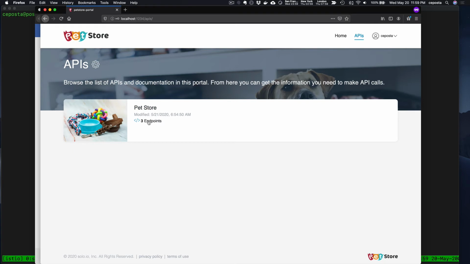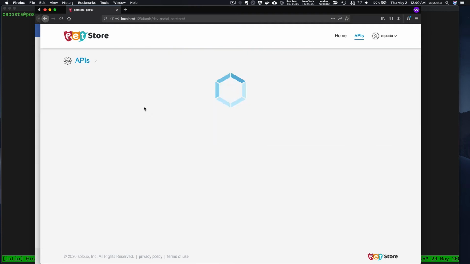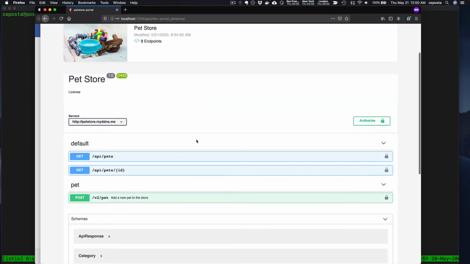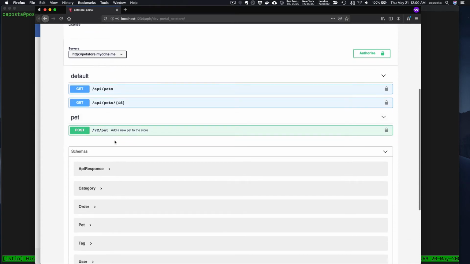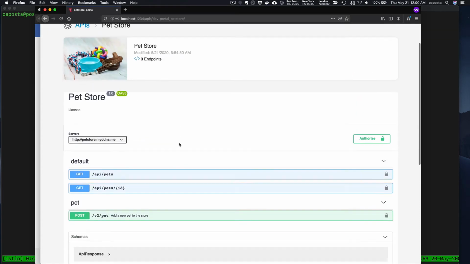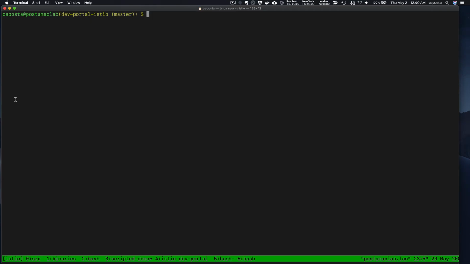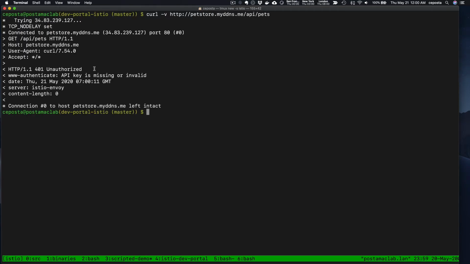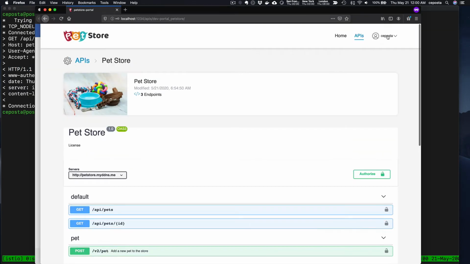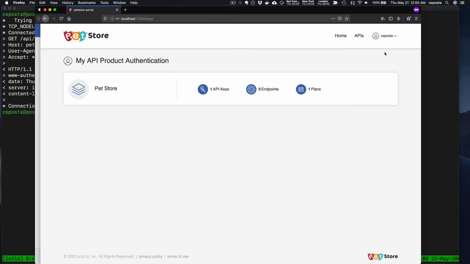It's made up of three endpoints. Under the covers, it's actually made up of a couple different services and only certain endpoints that we expose. If I click on Pet Store, we can see the different APIs that we can call into. Now, if you remember, we came over here, we said curl this, and we got a 401 unauthorized. What we would like to do then is to come over here and sign up for some API keys to be able to call this.